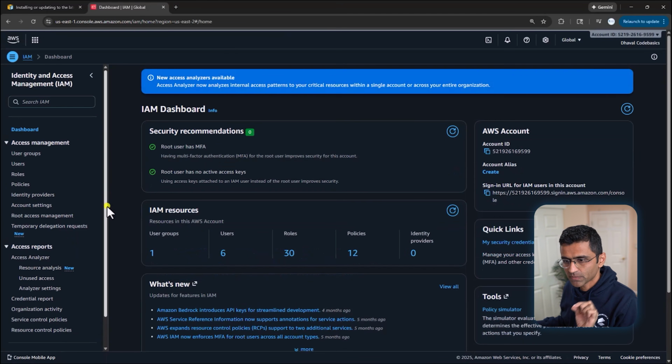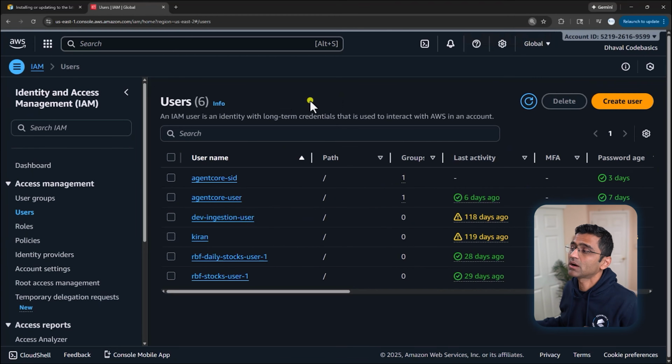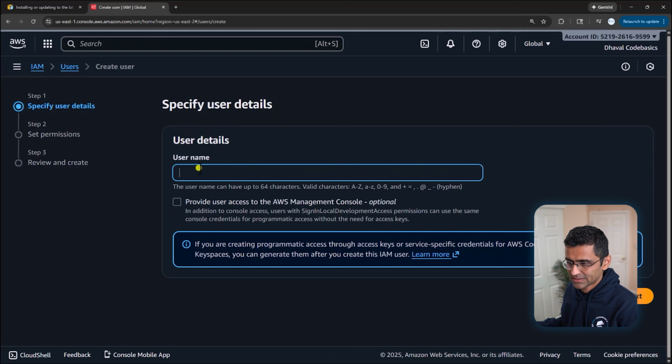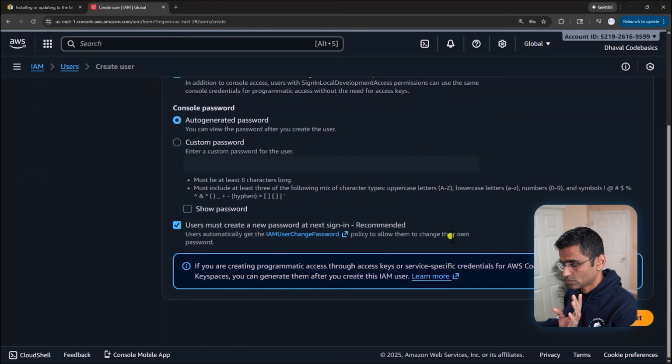One of the important services is Identity and Access Management. We will go here and create a new user, because right now you are logged in as a root user, which has all kinds of access. We want to create a user with some limited access. So let's call it AgentCore user. I will give it my name, Dhaval, and provide access to the AWS management console, which means this user will be able to log into this particular account and have access to this management console.